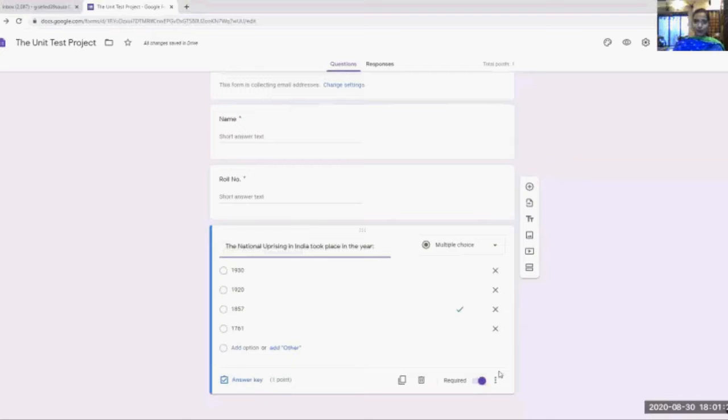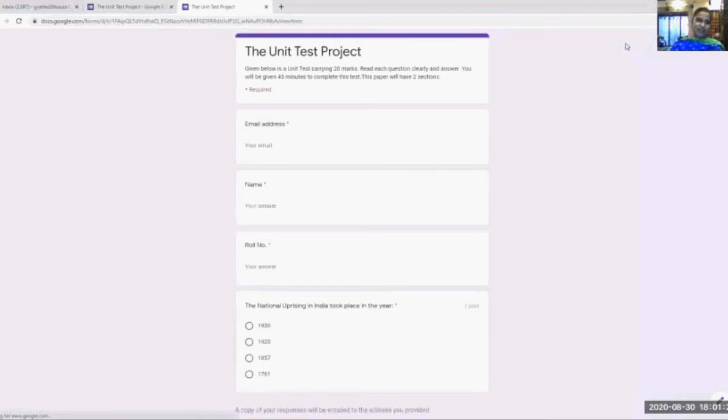The minute you do this, I'll just show you, every time you type a question, I'm giving you a tip. Go to this little I symbol here and look at what it will look like to the child. So the test will look like this. It will say the unit test project, that's the test topic. For you, it will be history unit test, science unit test, standard this, class this, whatever. Then will be my instructions.